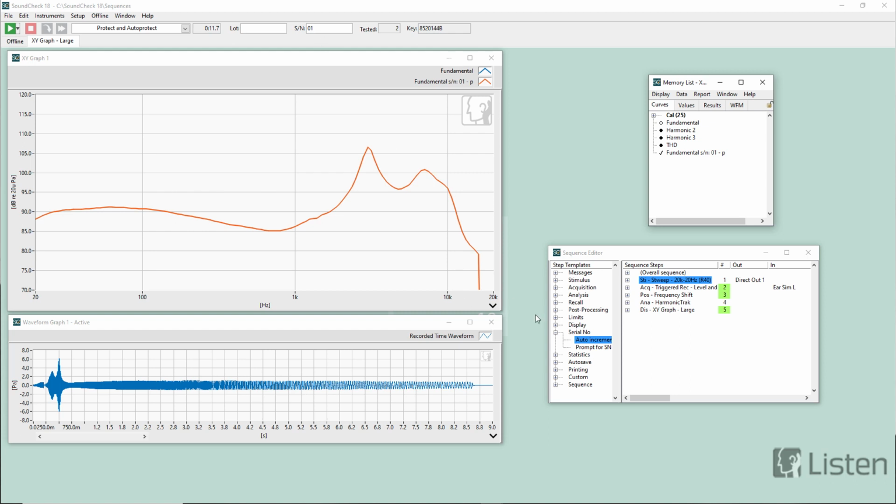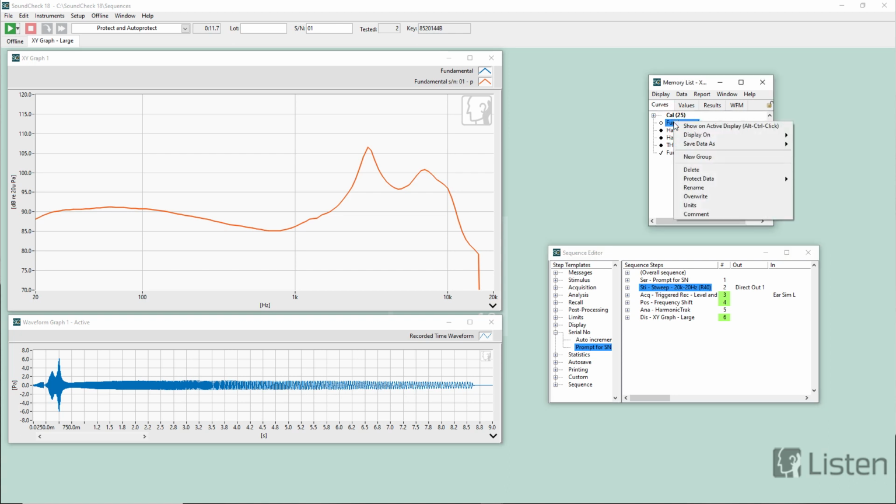So let me show you about serial numbers here. I'm going to put a prompt for serial number step up at the top of the sequence. And now every time I run the sequence, I'm going to append whatever is in that serial number field to the protected data, and actually to the auto-protected data, because now I'm going to come down and auto-protect the fundamental. So what will happen here is every time I run the sequence going forward, the fundamental curve will automatically be protected and retained in the memory list.